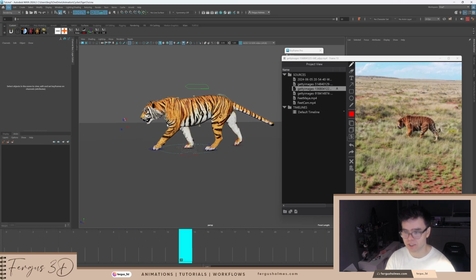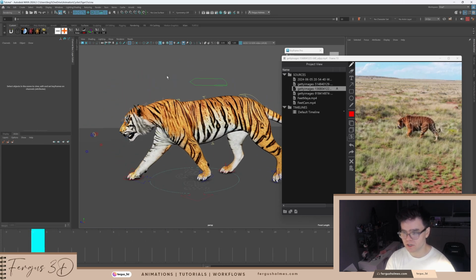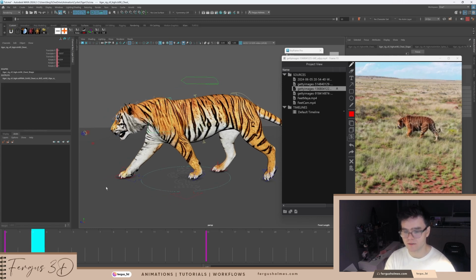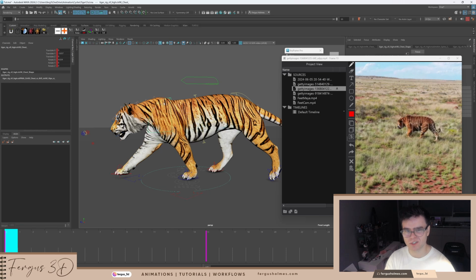Now we have some information on the rig. So you can start off with either one. It depends on what you want to work on. I'm going to start off with the chest because I think it's a little bit more important to the visual sort of appeal of the Tiger. So let's find the up and down pose first.